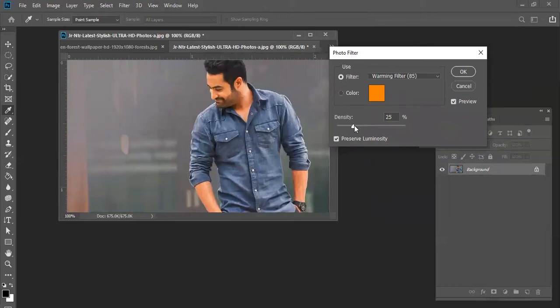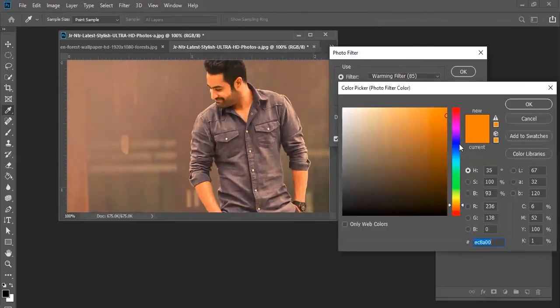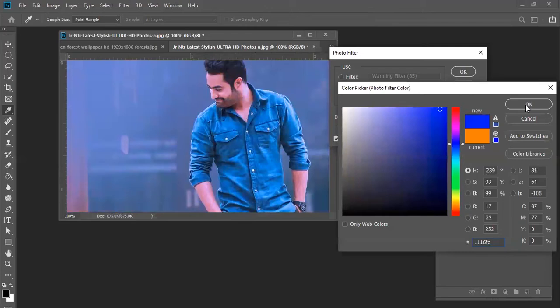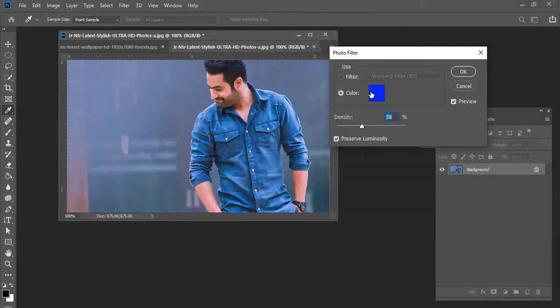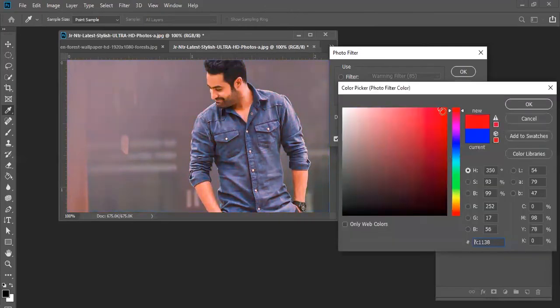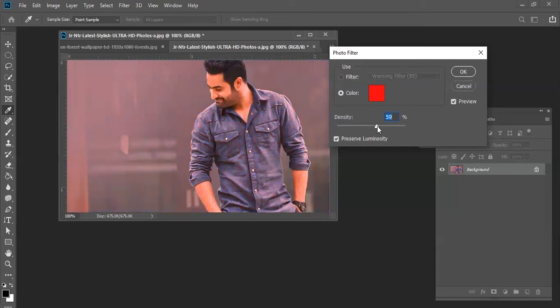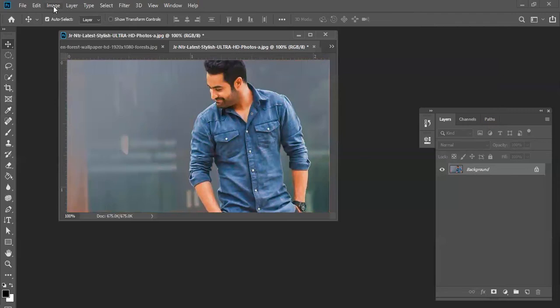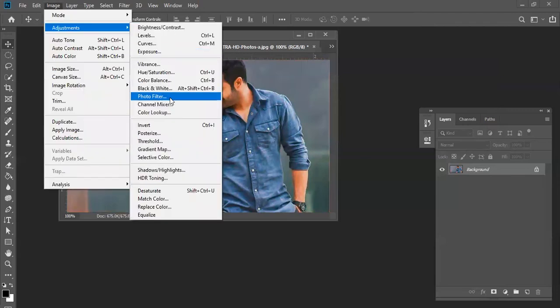Photo filter also you can adjust like this, same way. So if you're changing the color, bluish color, if you want, you can use the bluish color and adjust the values. Or if you want the red, you need to select the red and you can adjust the value. See, photo filter. On the image, you can use all these options.